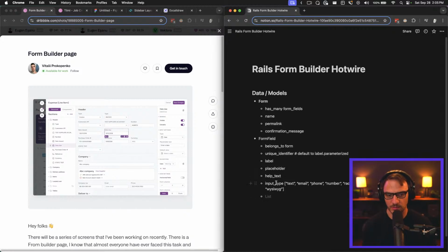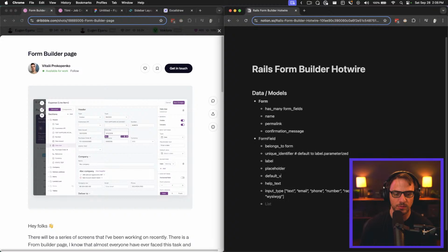All right. So input type, placeholder text, label text. Do we need that? I don't think we need that. Default value. Required.